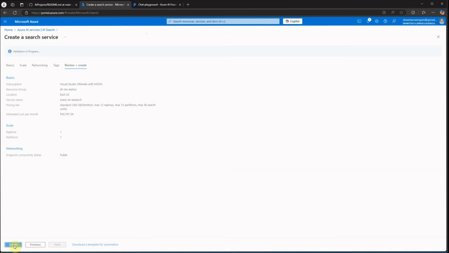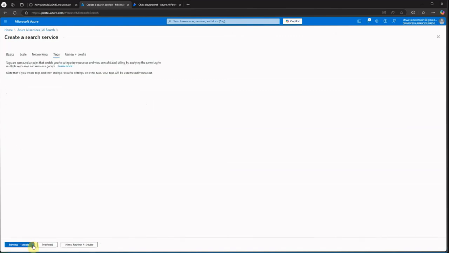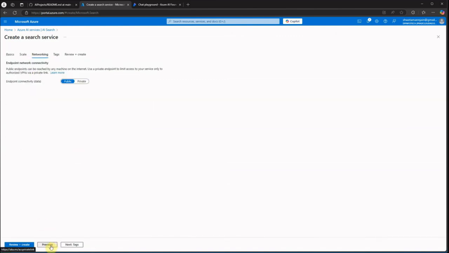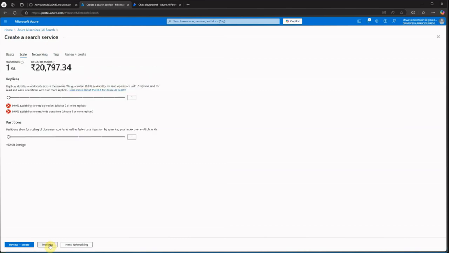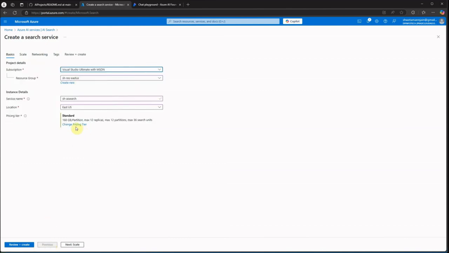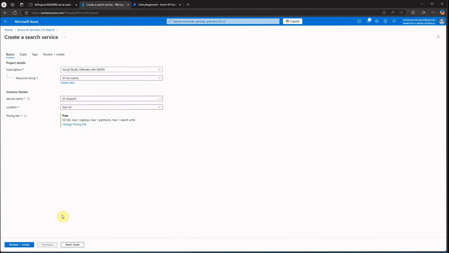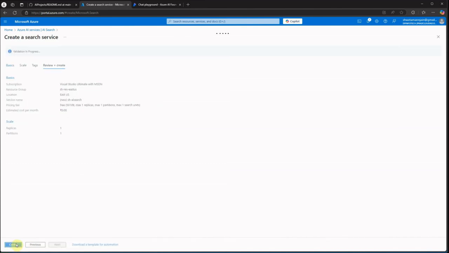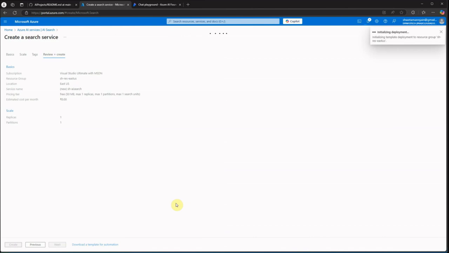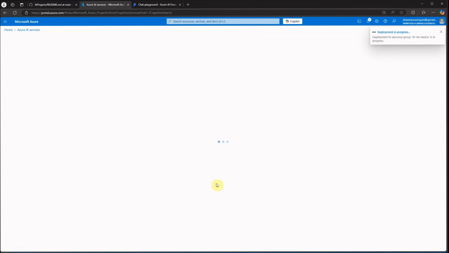Oops, looks like I selected the wrong tier. Let me go back. Okay, so here I want to change this to the free one, and here you can see now it is free. Click on review plus create. And make sure that if you're using the free tier, you at least verify whether it is really picked up. Click on create, and it will go ahead and create an instance of Azure AI Search for us.